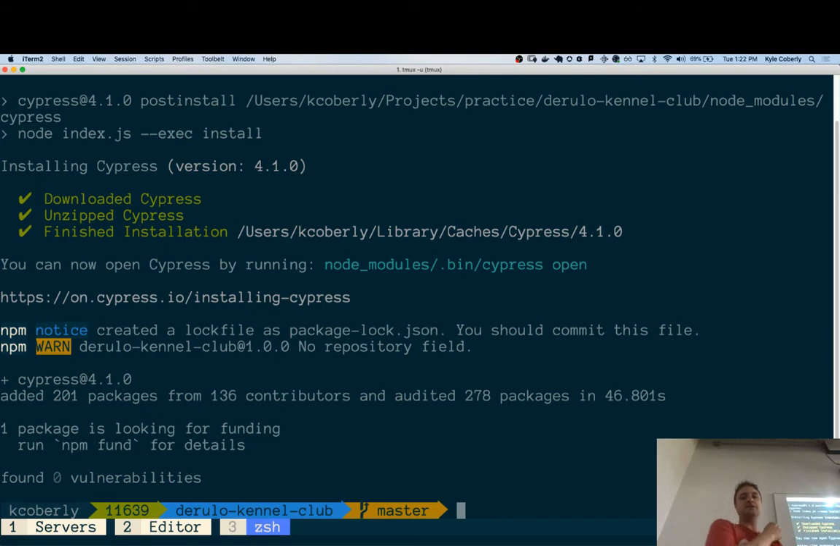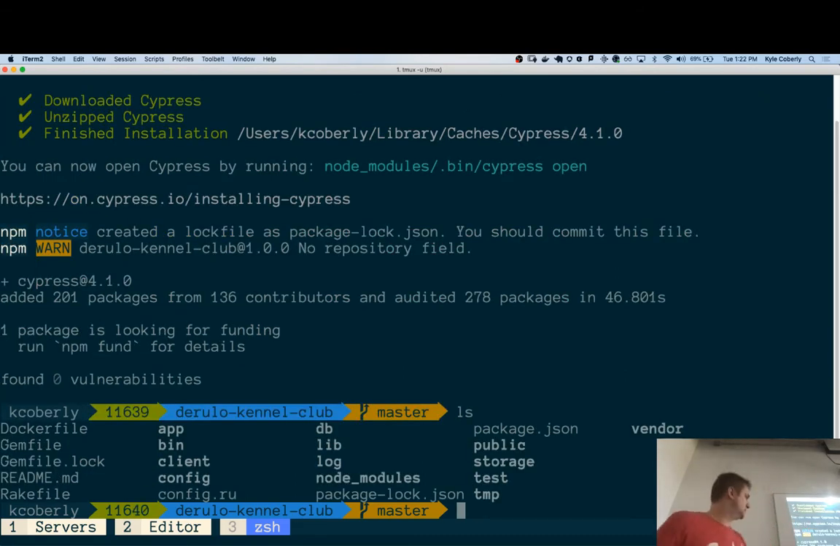All right, Cypress is installed. So by ls, yes, my node modules folder is enormous now. I've got this package.json file and this package-lock.json. That's exactly like a Gemfile and a Gemfile.lock. They serve identical purposes, but one of them's for Ruby modules, one's for JavaScript modules.